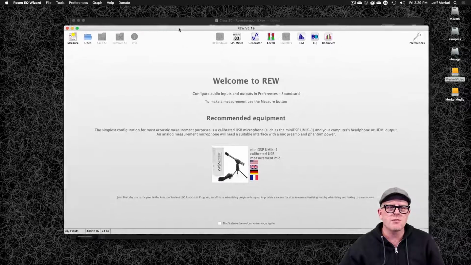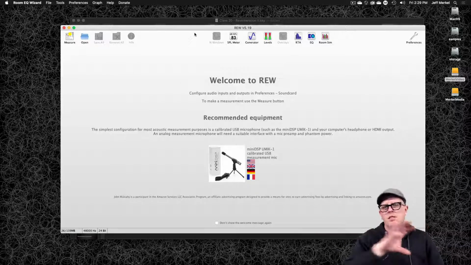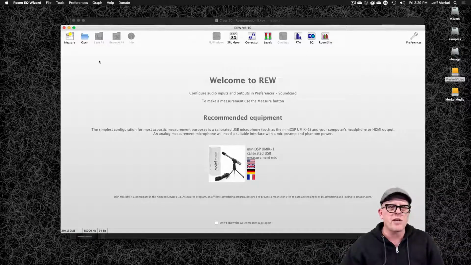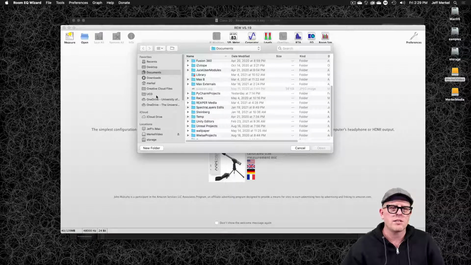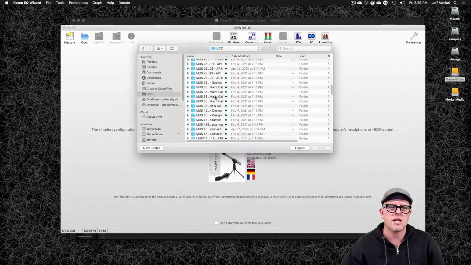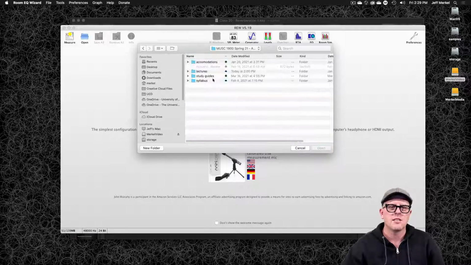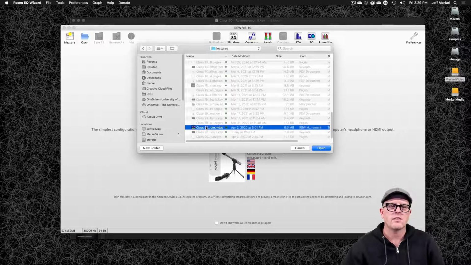So this is the basic Room EQ Wizard setup, and we looked at it before. But now what we did is we did that sweep, and we saw that we had the frequency response and the phase response. Let's just load that in right now. So I'm going to hit open. And where is that? It's in my acoustics class. There we are. There it is.